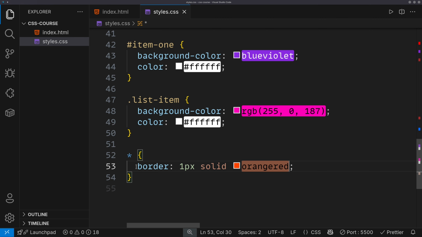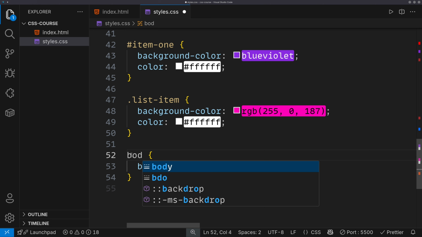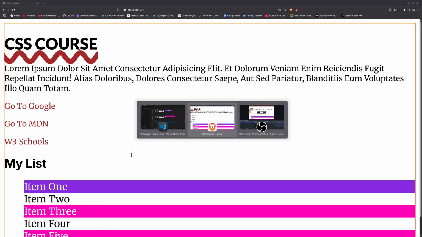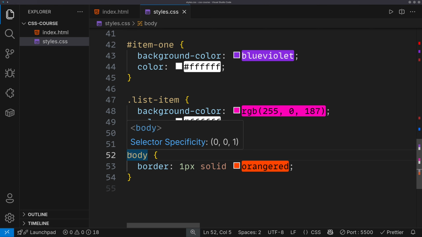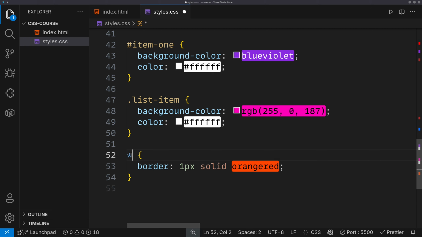Now you might be thinking, okay, just like previously, we can just do body and see what happens if I do something like that. And now only body has the border. So there is the difference between the body selector and the universal selector. So this is the universal selector.